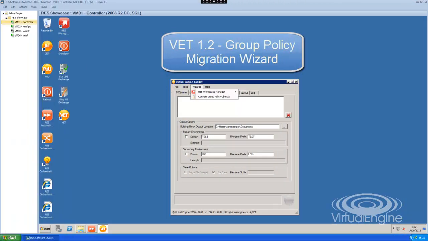I'm now going to introduce the new features of the group policy migration process in VET 1.2. The new group policy object migration process can now migrate security permissions into Res Workspace Manager. VET can migrate GPO Active Directory sites and OU links and assign apply group policy security filtering rules. Also, a new search facility has been added to the group policy objects wizard that enables you to quickly highlight group policies based on keyword pattern matching.